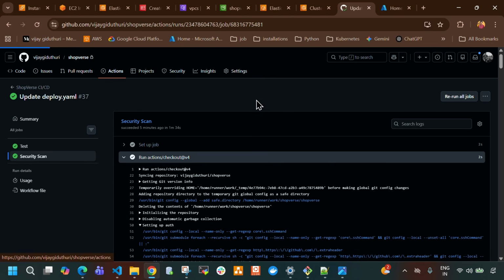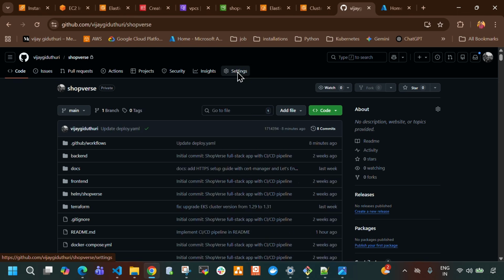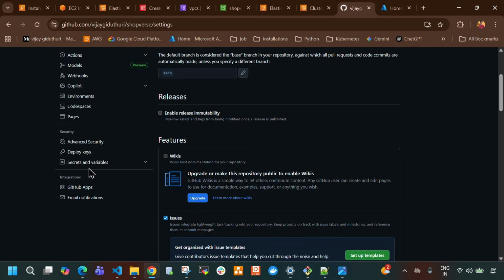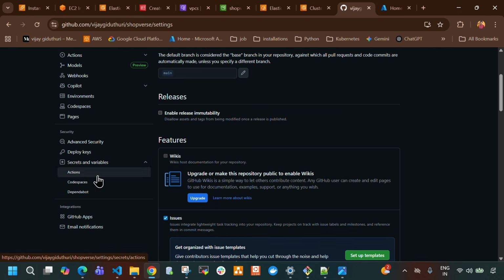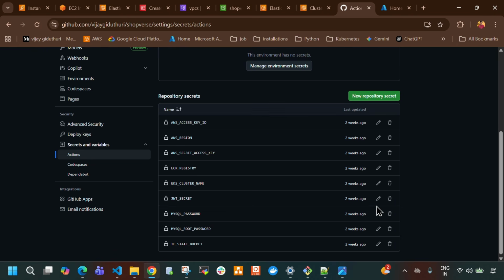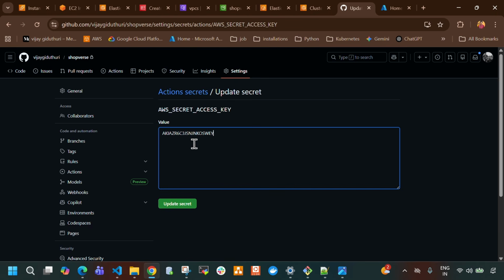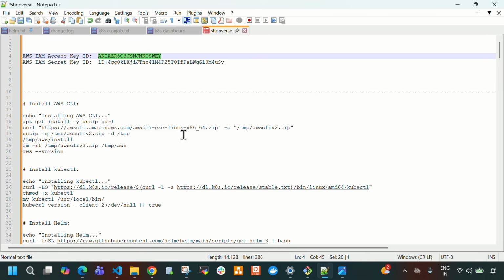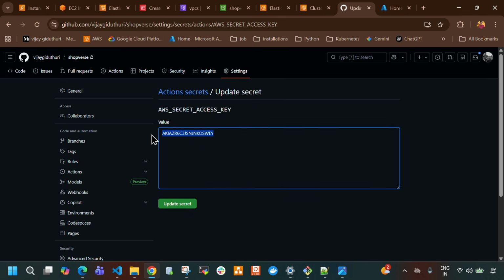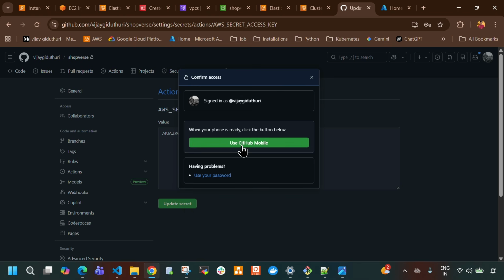Let me select Shopverse here, and select settings. You need to jump onto secrets and variables. I think I have already provided all these keys. Here you can see this is the AWS secret access key. Let me edit this. This is the new one. Let me copy this access key. Okay, update secret.